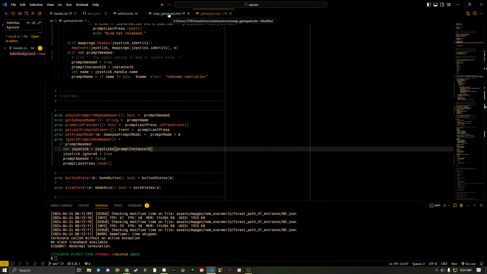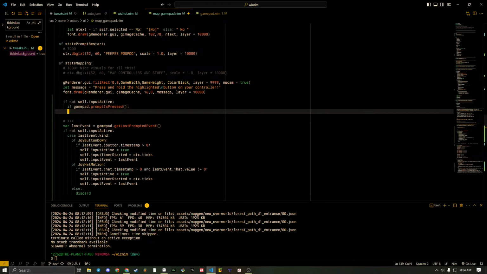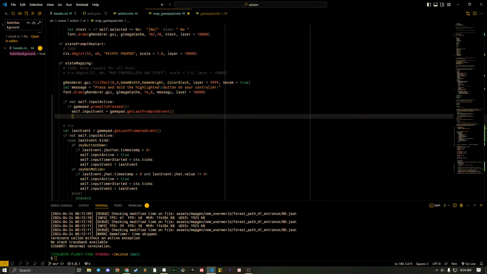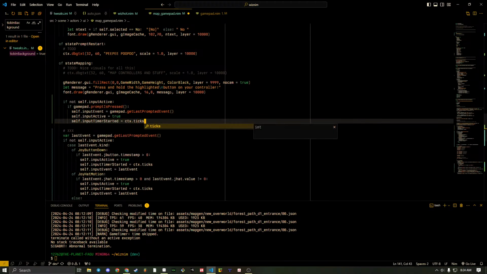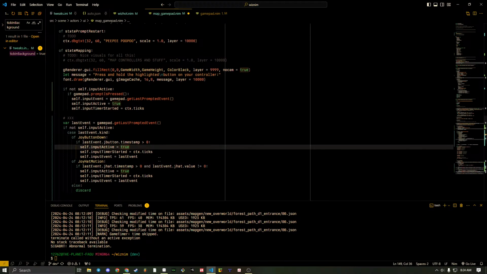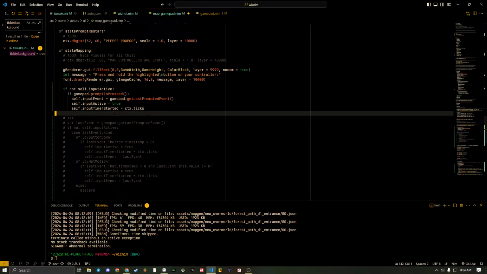What the heck is it called? Prompt is pressed. Is that not? No, it is. Okay. Prompt is pressed. Then self input event equals gamepad get last prompt event. And then we'll say self input active equals true. And self input timer started equals context text. This is going to go away, but I'll keep it for now. And so we don't really need some of this like overwrought crap.